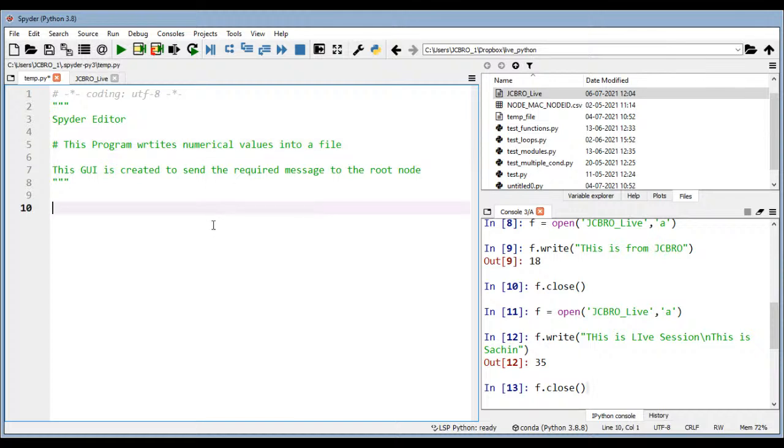So let's see who has joined us. Okay, if any one of you has any doubt, then you can let me know, and I will try to answer that particular question or query.